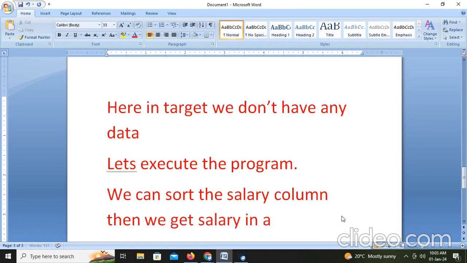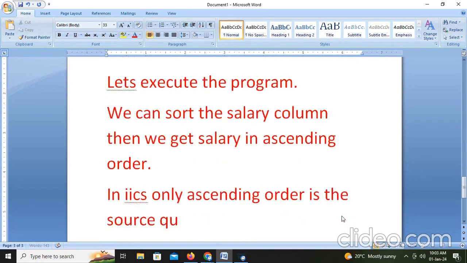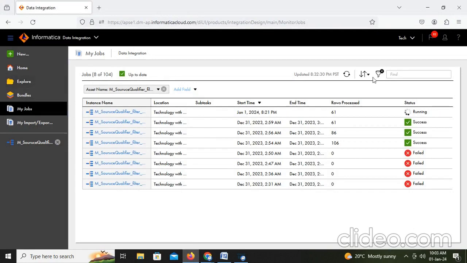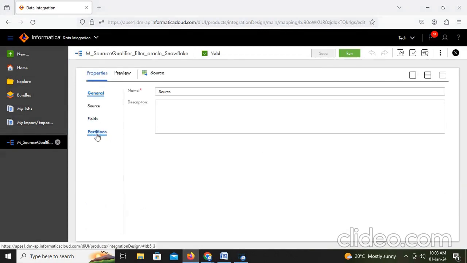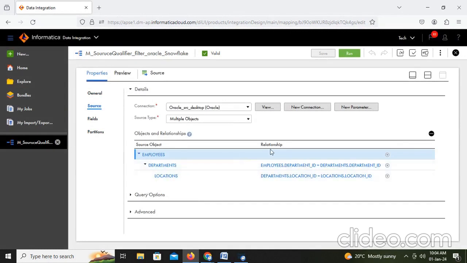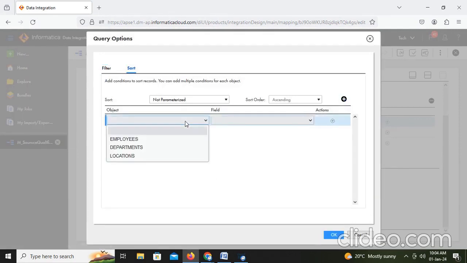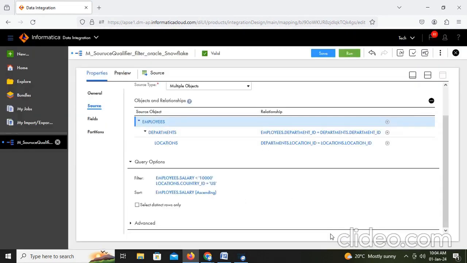If you want to get the salary in ascending order, we can give the sort. Sort order. In IICS we only have ascending order. Go to source, sort, configure. Here we only have ascending order. There is no descending order. Employees, salary. Okay, we save it.